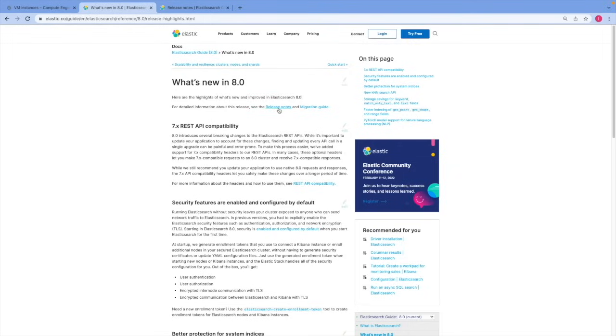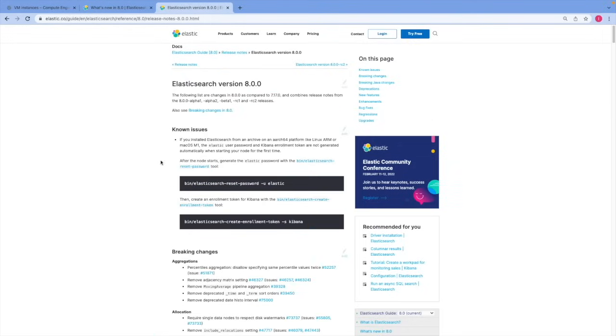Next, let's have a look at the release notes. Now, on the release note page, you will see some known issues, which is basically that on certain Linux platforms, the Elastic user password and the Kibana enrollment token are not generated automatically, but it gives you a list of commands that you can run to generate these after the installation.